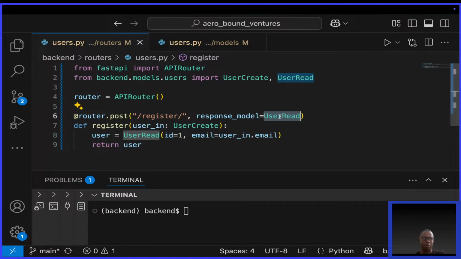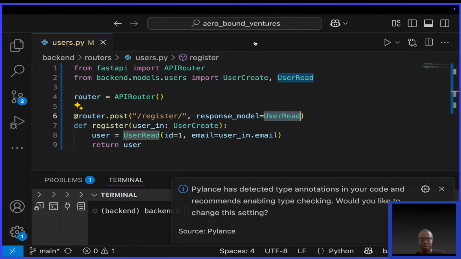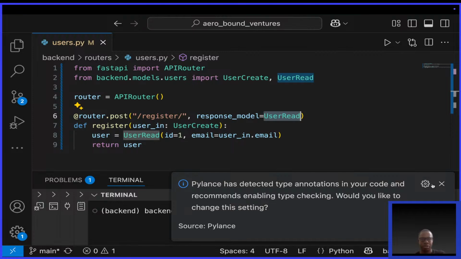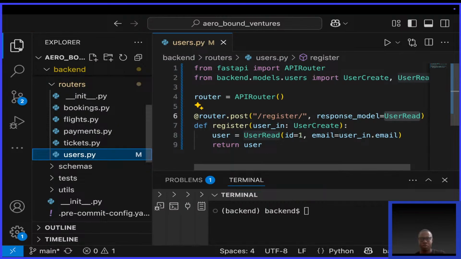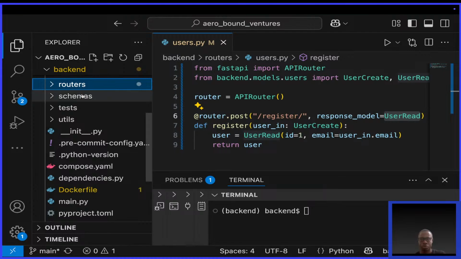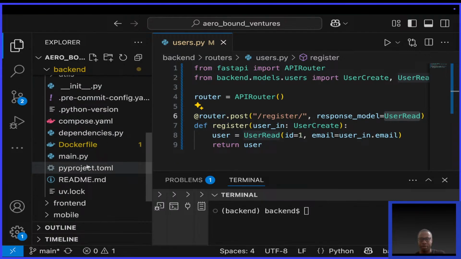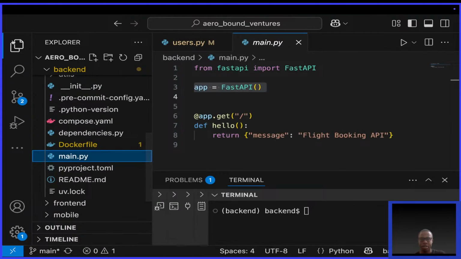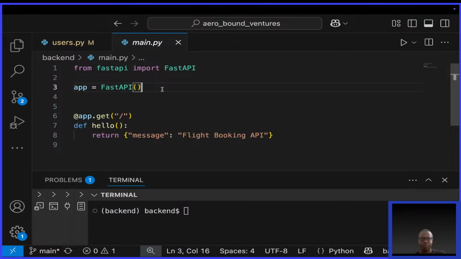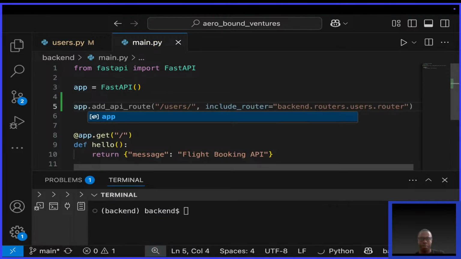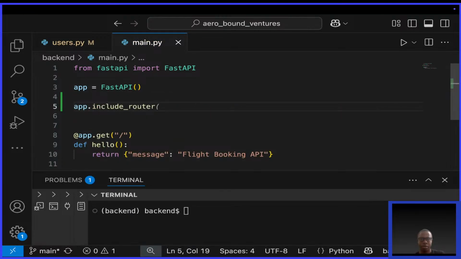So I'm going to go ahead and close this, then go to main. Where's the main.py here? And I can say app.include_router.